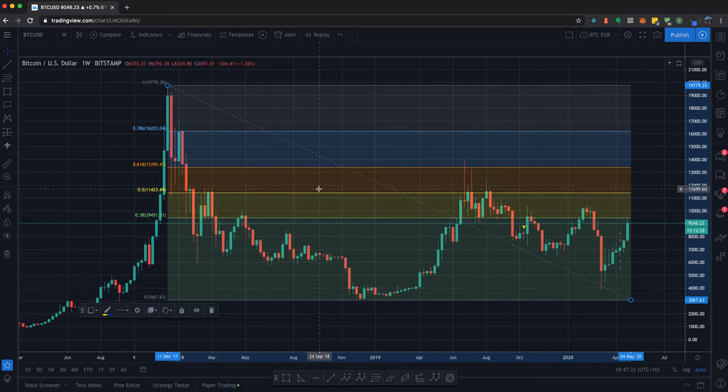So what we can see here, the price strongly rejected the 0.618 twice, and then it found some support between the 0.382 and 0.5 levels before ultimately breaking further down.